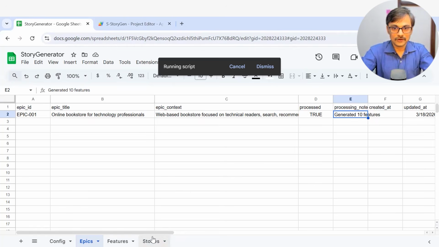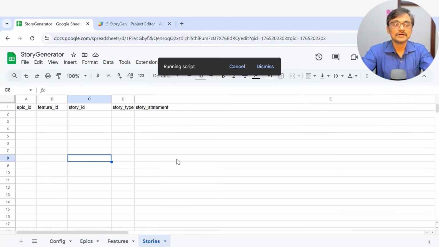If I click on the stories tab, nothing is here right now. This one is taking time. Hopefully I get my 120 rows, because each feature should be giving me 10 stories and 2 enablers. That was my prompt. Let's see.